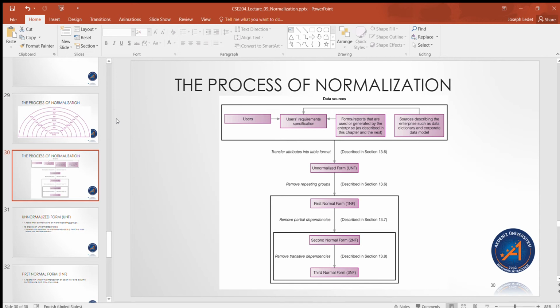Okay. So we're going to go through a process of taking an unnormalized form of a database. We're going to bring it into the first normal form, then we're going to bring it into the second, and then finally the third. What we're going to talk about is removing repeating groups. What does that mean? Removing partial dependencies and removing transitive dependencies.